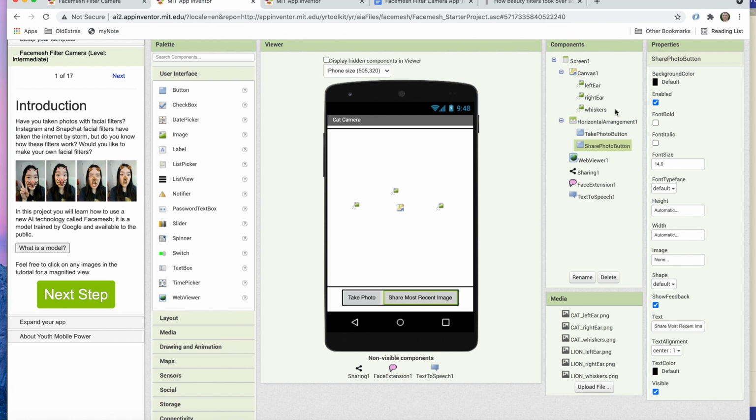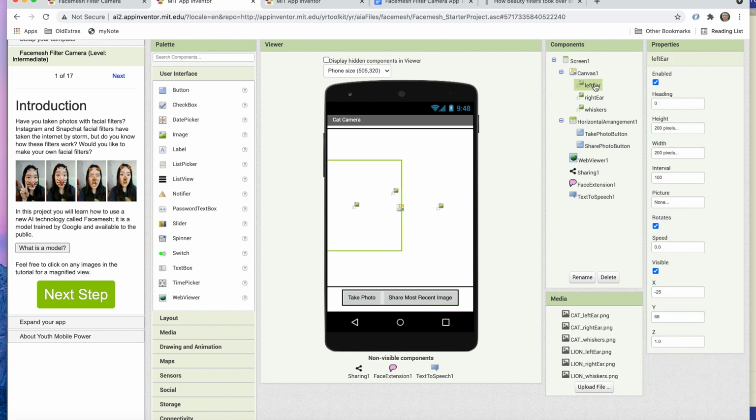Okay, now let's start by assigning left ear, right ear, whisker pictures. So I'm going to click on the left ear here, and you're going to notice that there's already some parameters given here, like height, width, etc. So what I'm going to do is I'm going to assign for the picture for left ear, cat left ear. You are totally welcome to select the lion left ear if you desire.